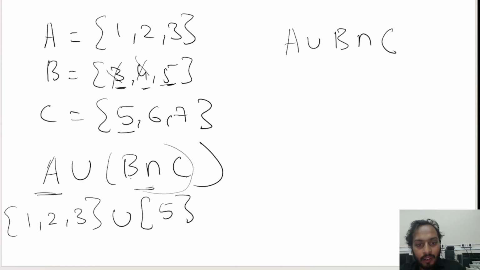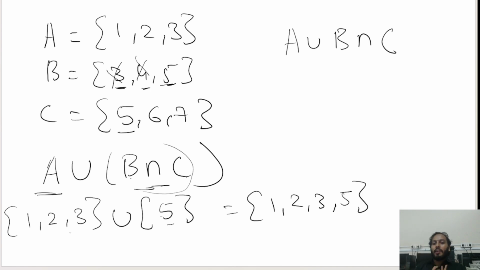Now you want to find A union of B intersection C, union of both. What is the answer? 1, 2, 3. The big set you can write as it is, and then the next set you can write down. By seeing that no repetition is allowed, my final answer of A union B intersection C would be 1, 2, 3, 5. That's all.